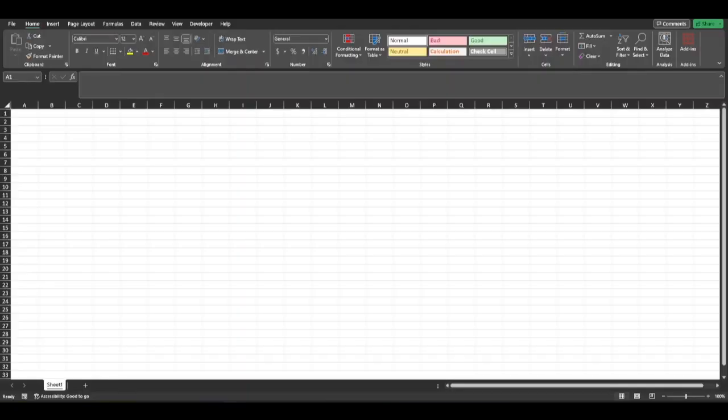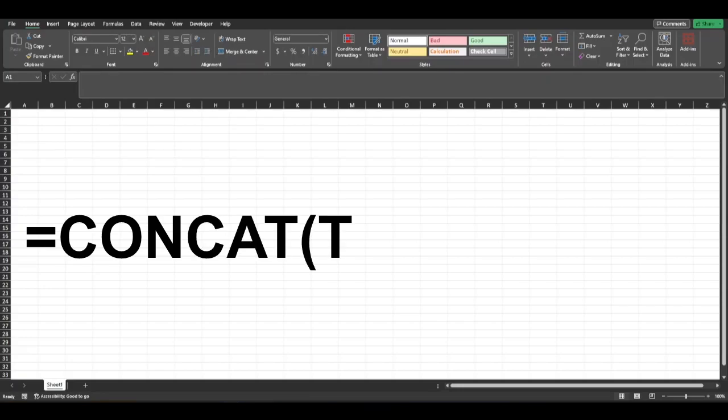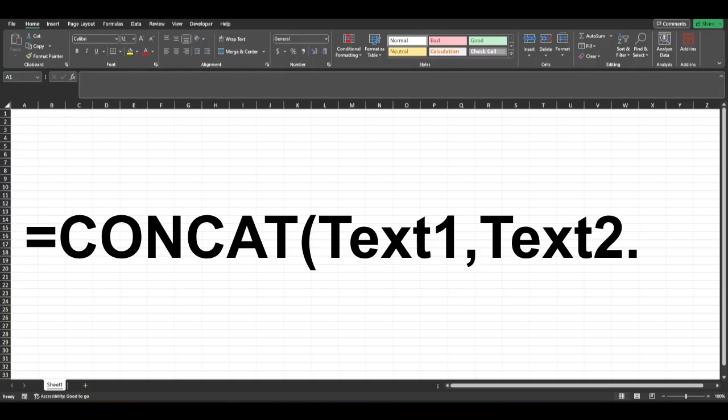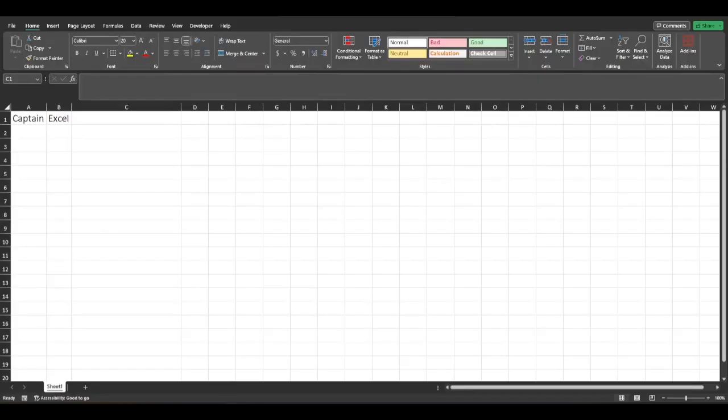It goes like this: equals CONCAT, opening parenthesis, text1, comma, text2, and so forth, close parentheses, where text1 and text2 are the cells or text that you want to combine. You can use up to 255 arguments. Let's count them. That's 1, 2, 3, 4, 5, 6, 7, 8, 9, and so on up to 253, 254, 255. Let's jump right into an example.